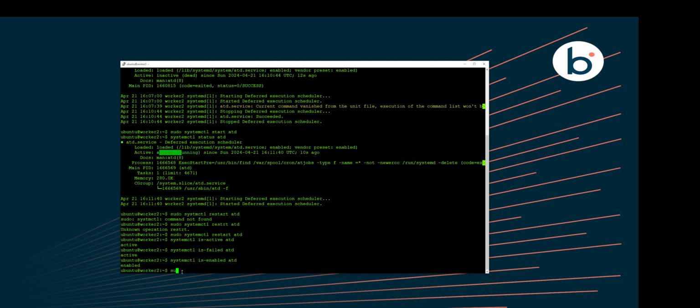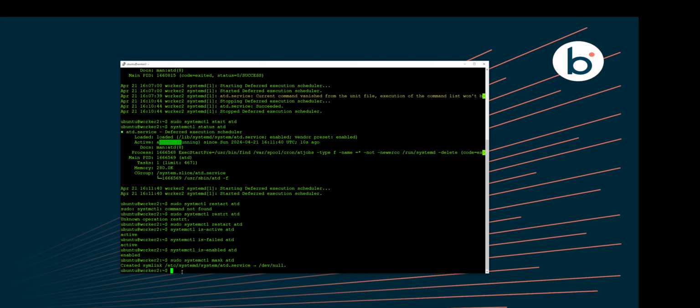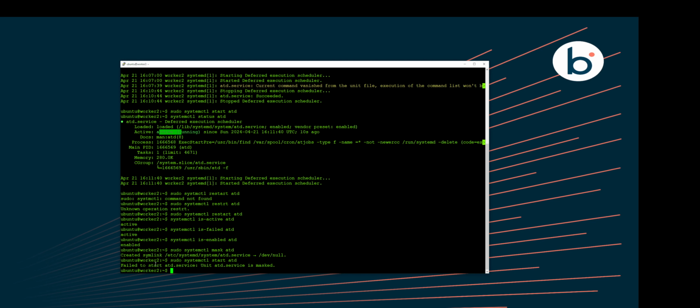Let's type in sudo systemctl mask ATD. We see that the symlink was created. Now let's test this functionality and try to start the ATD service manually. Let's type in sudo systemctl start ATD, and we see that the service has been masked.